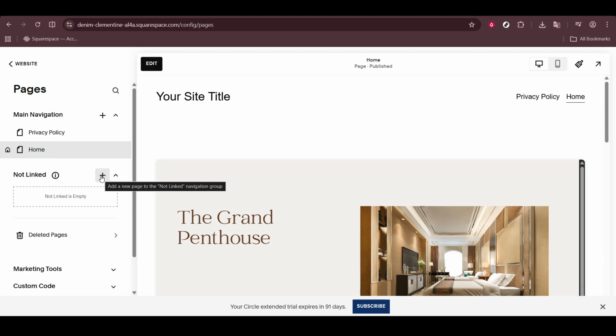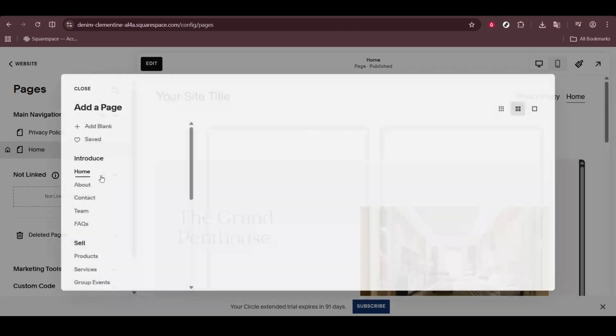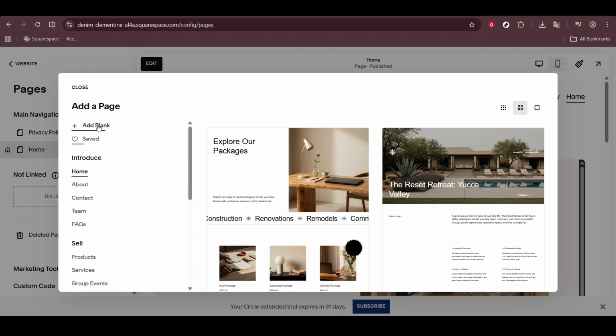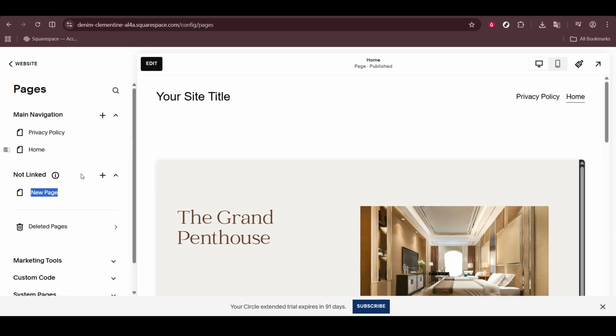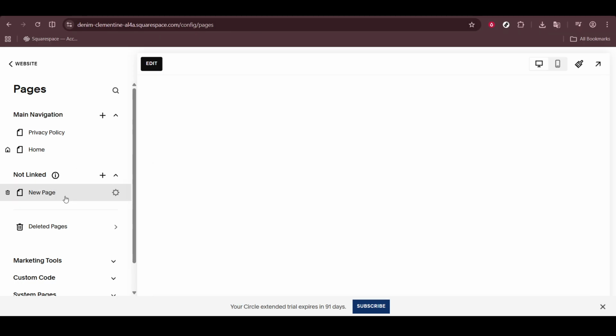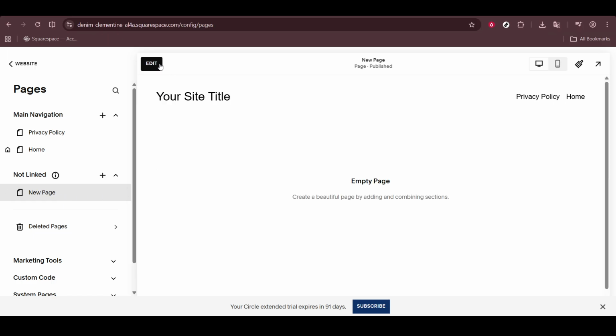Inside not linked, click the plus icon to add a new page. Choose a blank page and then select page. Give it a simple internal name you'll recognize later, like WhatsApp widget, and confirm it lives under not linked. Open the page and click edit. You'll be dropped into a blank canvas, which is fine. Click Add Section, pick a blank section, and confirm it's added.